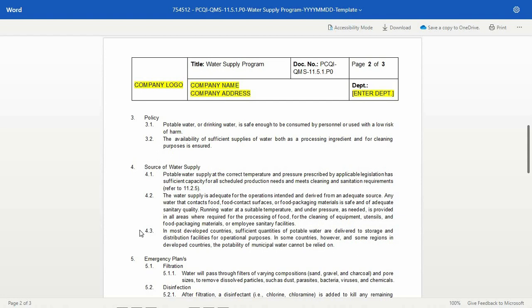In most developed countries, sufficient quantities of potable water are delivered to storage and distribution facilities for operational purposes. In some countries, however, and some regions in developed countries, the potability of municipal water cannot be relied on.